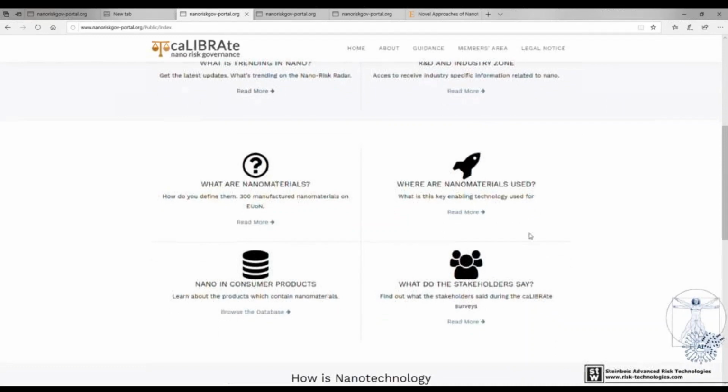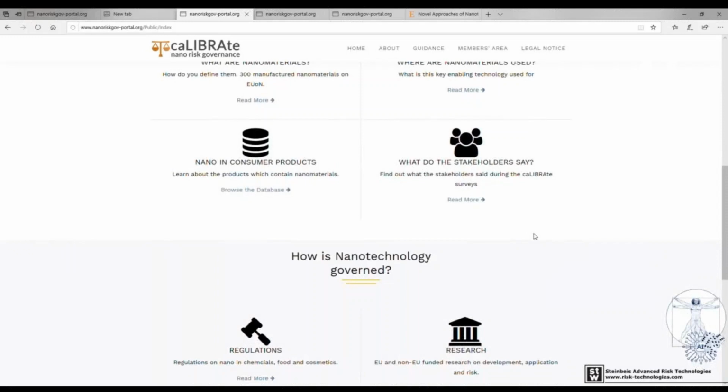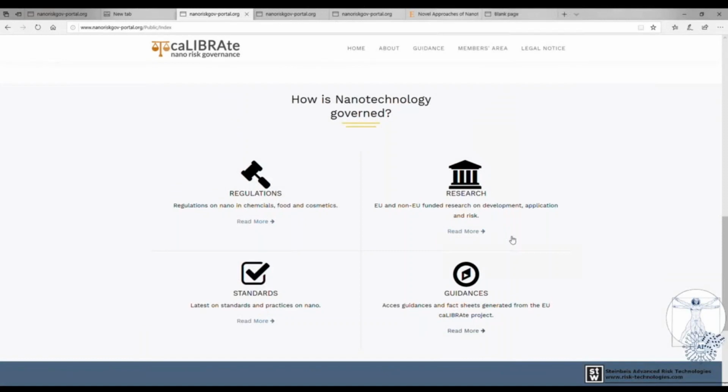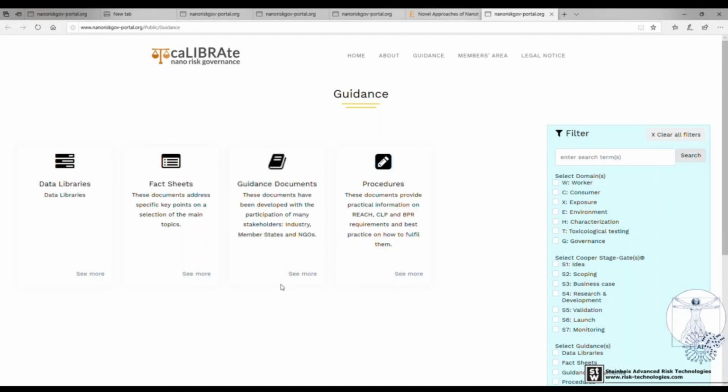Okay, so we have Nano in consumer database. We have put the results from the stakeholder surveys performed during the caLIBRAte project. There's also information regarding how nanotechnology is governed, especially in terms of regulations, research, and standards and practices. Furthermore, guidance is provided, which were produced through the project. And there's a very easy to use interface where a filter is added, which can actually filter the guidances based on selected domains and Cooper stage gates.